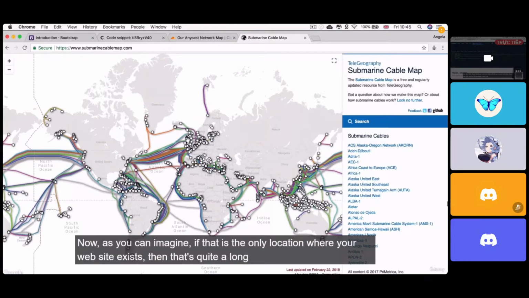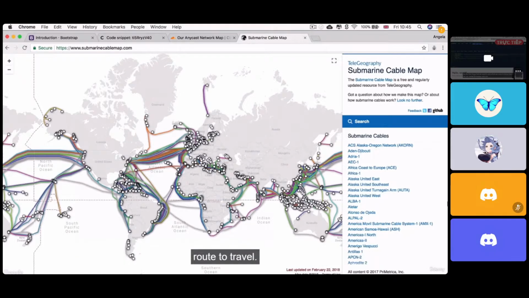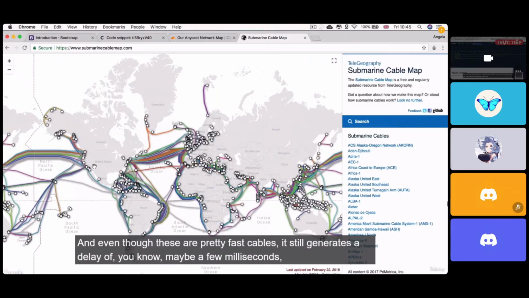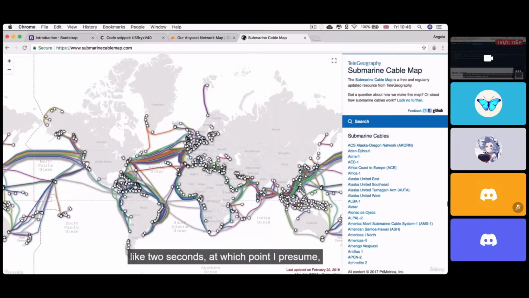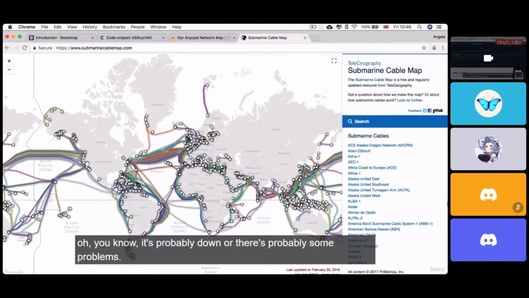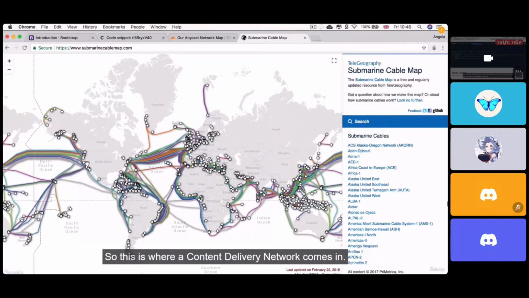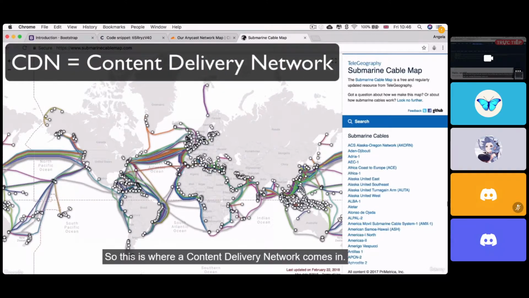Now, as you can imagine, if that is the only location where your website exists, then that's quite a long route to travel. Even though these are pretty fast cables, it still generates a delay of maybe a few milliseconds, or if there's a lot of data that I need to fetch, like images or videos, it might be a delay of a few seconds. And I don't know about you, but I generally don't wait for a website to load beyond maybe 2 seconds, at which point I presume it's probably down or there are probably some problems. So this is where a content delivery network comes in.